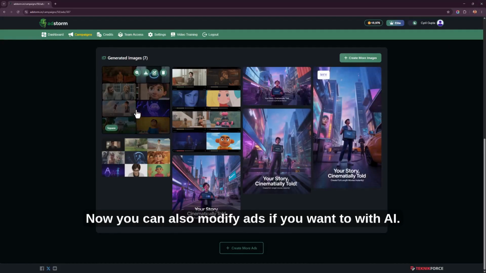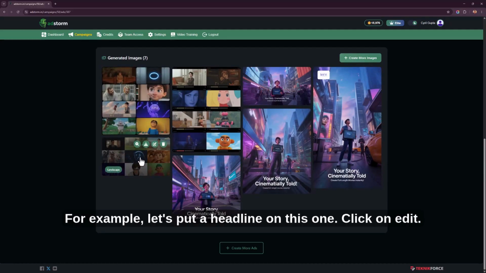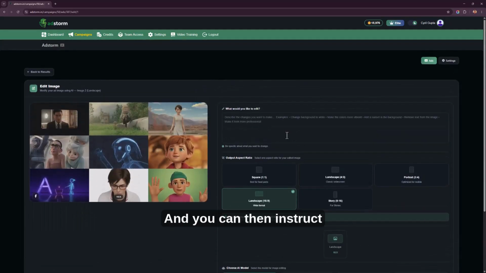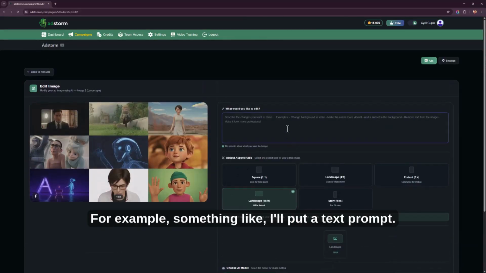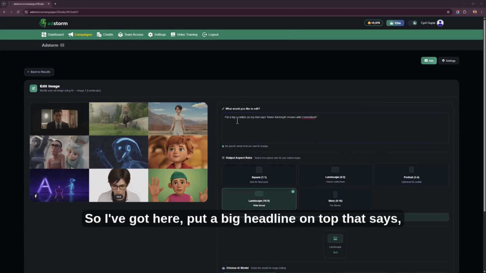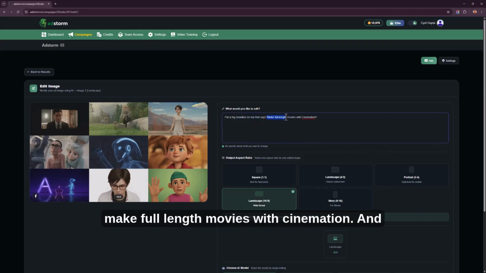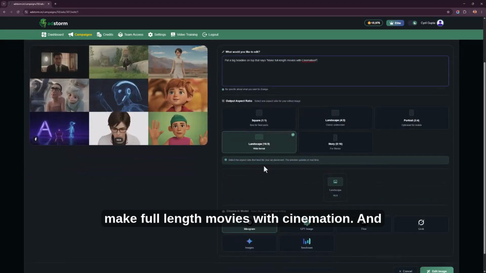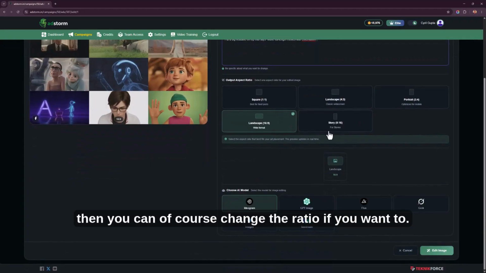Now you can also modify ads if you want to with AI. For example, let's put a headline on this one. Click on edit, and you can then instruct the AI to modify it the way you want. For example, something like, I'll put a text prompt. So I've got here, put a big headline on top that says make full-length movies with cinemation. And then you can, of course, change the ratio if you want to.